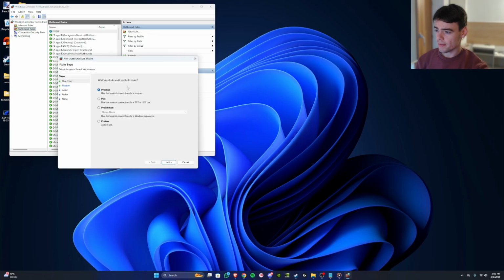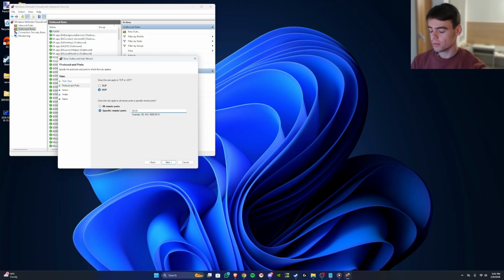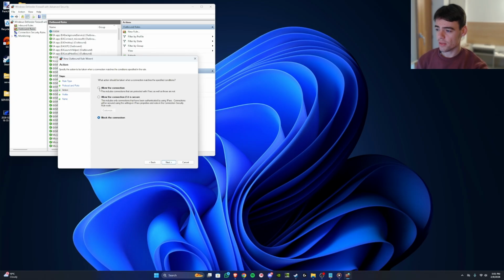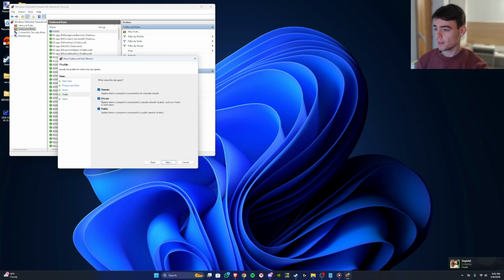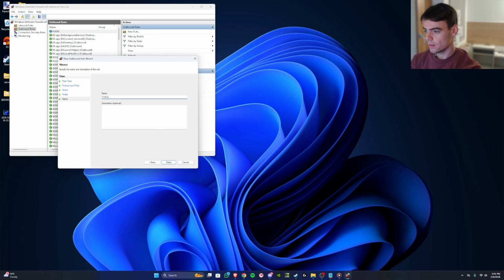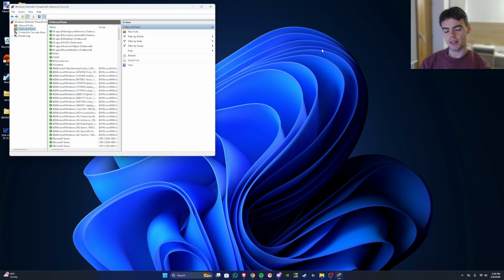Press new rule again, ports, next, UDP this time, 30120, go next, allow the connection again, make sure you remember to do this, otherwise it will not work. All three are ticked, next again, name. And that, guys, is how you make your FiveM server public in 2026.